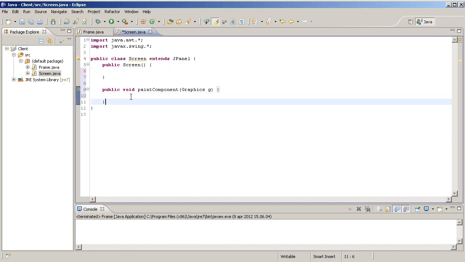Never mind. So this is basically the draw method. This is where we can draw all things in Java.